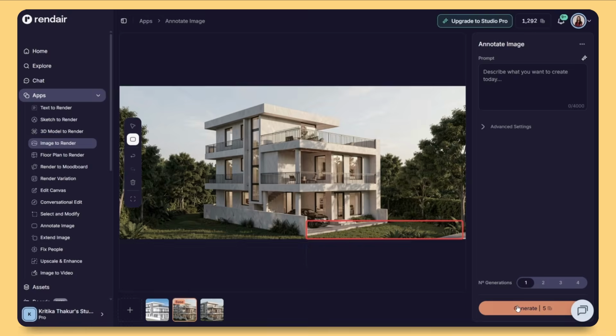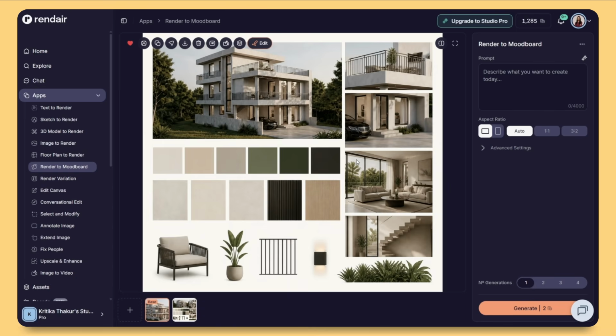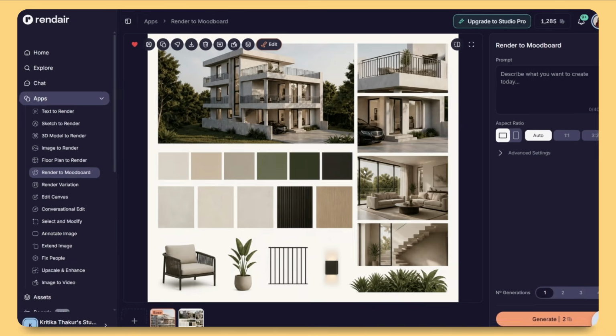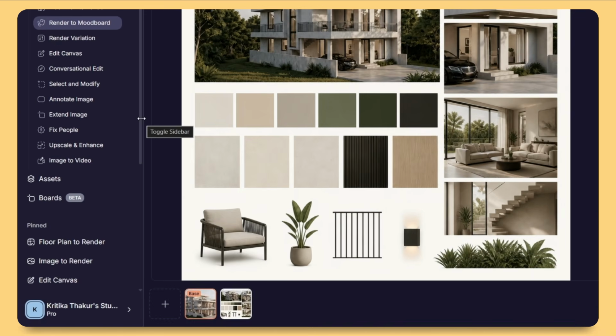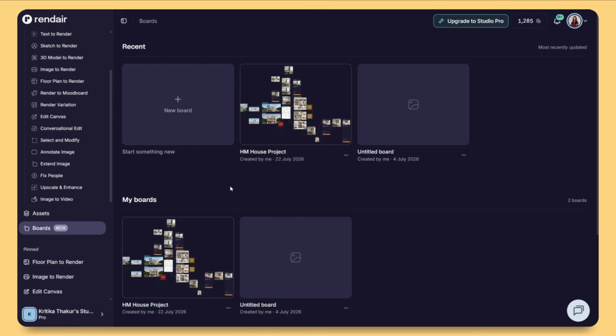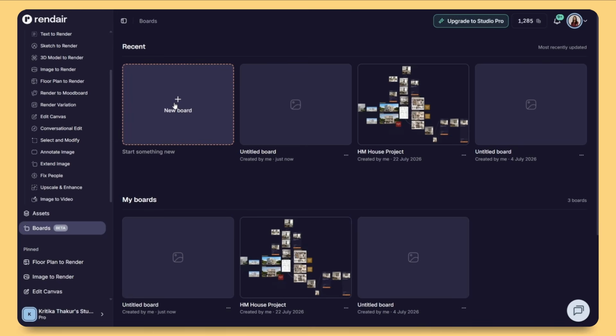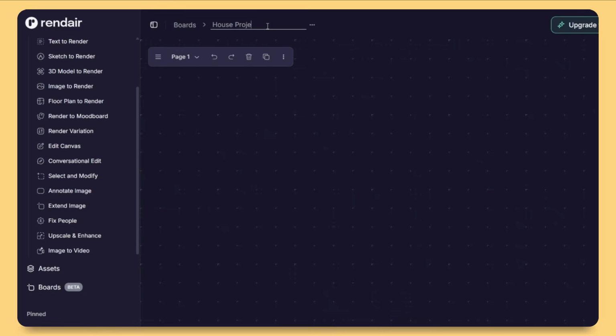At this point, I have everything I need for my project presentation, but instead of showing my client each image one by one, I would rather present everything together in a clean professional presentation board. And that's exactly what we are going to do next. In Rendair, scroll down and you will find the boards feature. Click on it. I have already created a few projects here, but this time I will create a new board, rename it as House Project 2BHK.